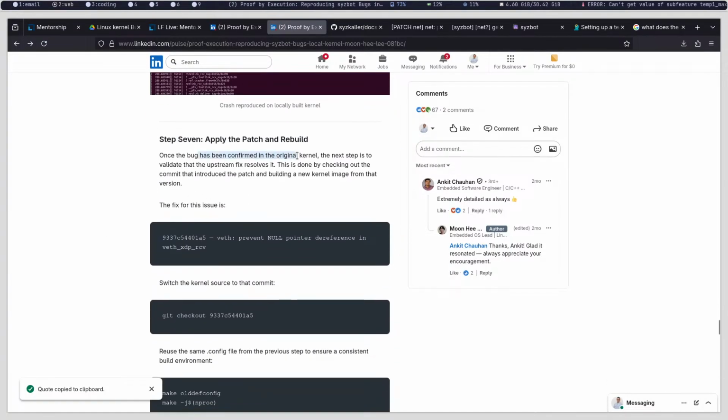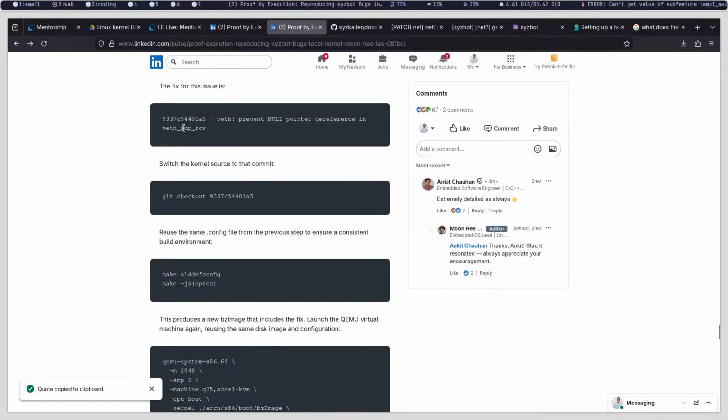Once the bug has been confirmed, the original code. Next step is to validate the upstream fix resolves it. This is done by checking out the commit. Okay. Fix for the issue. Yeah, this commit. You can do this.